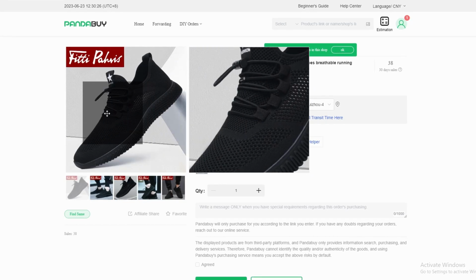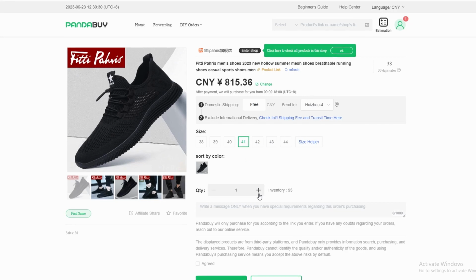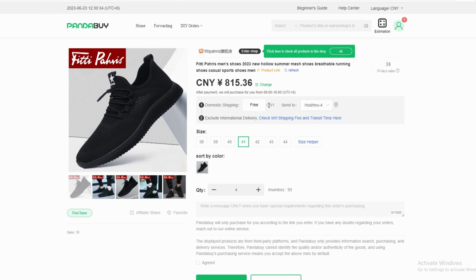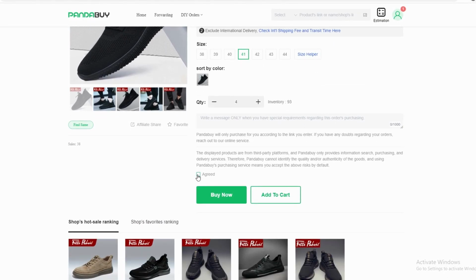So now to buy this, you just want to go to a size that you want to pick, and then you want to click the inventory, how much you want, and now you want to go to here and click agreed, and now you want to go buy now.